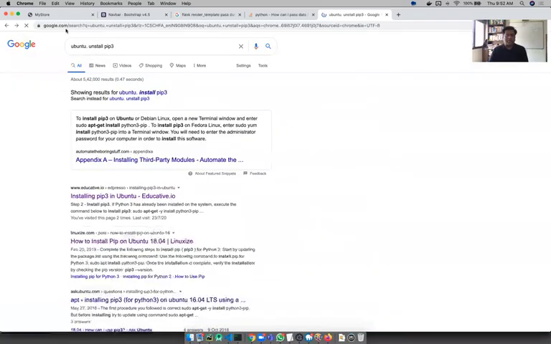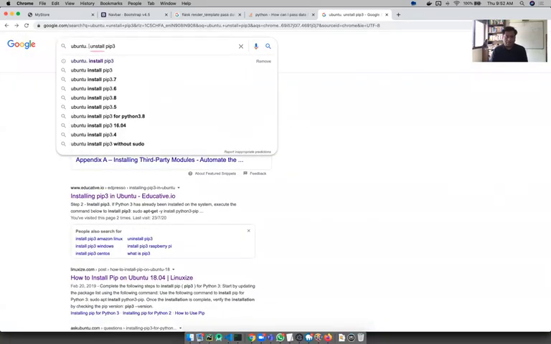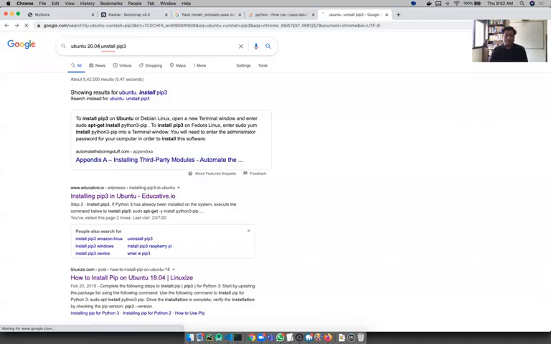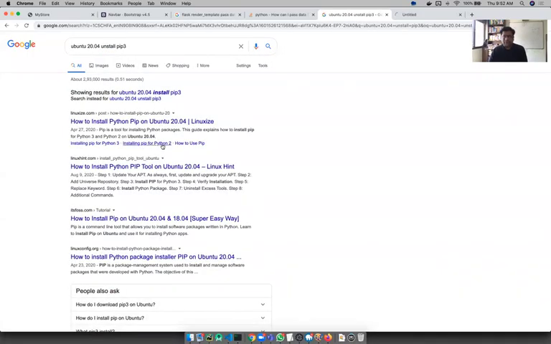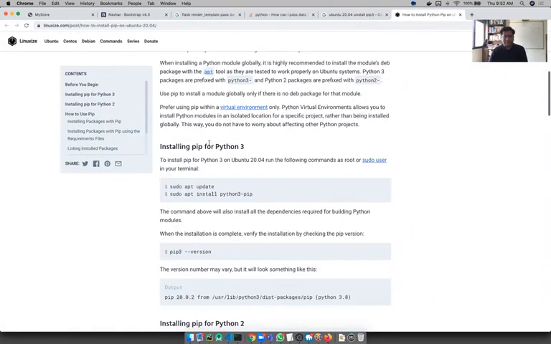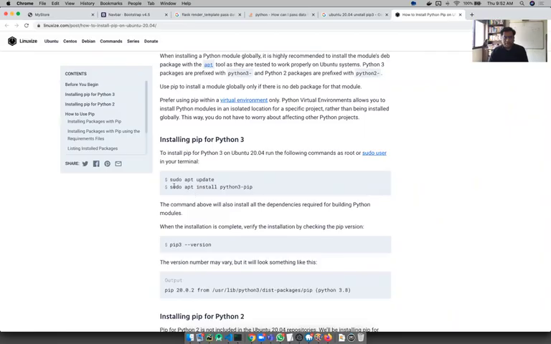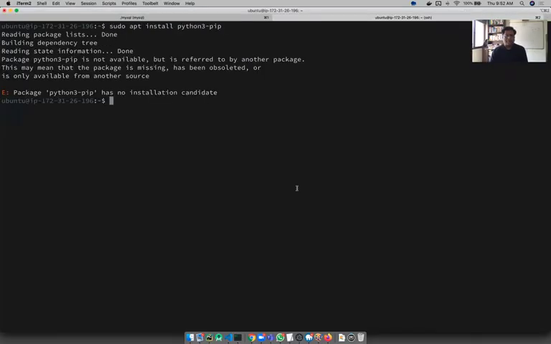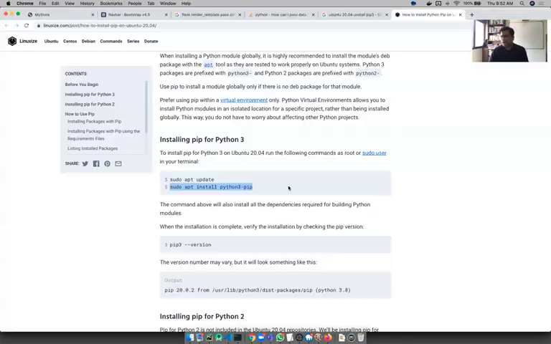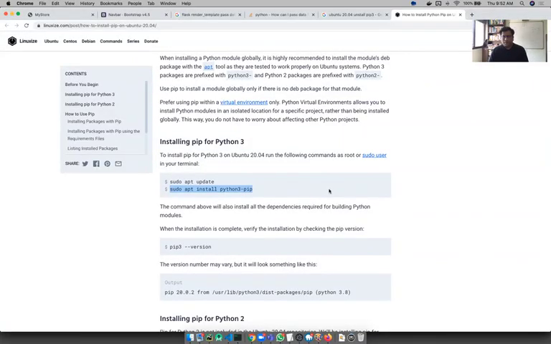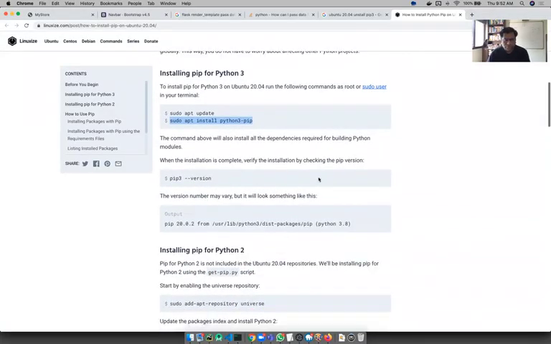It's not available in the current version. That's what I was wondering. Let's see, 20.04. Maybe, yes, exactly. They must have already updated it. Exactly this. Python3-pip, it's already available. That's what they are saying. Has no installation candidate. Okay. It is available in 20.04. That's fine.